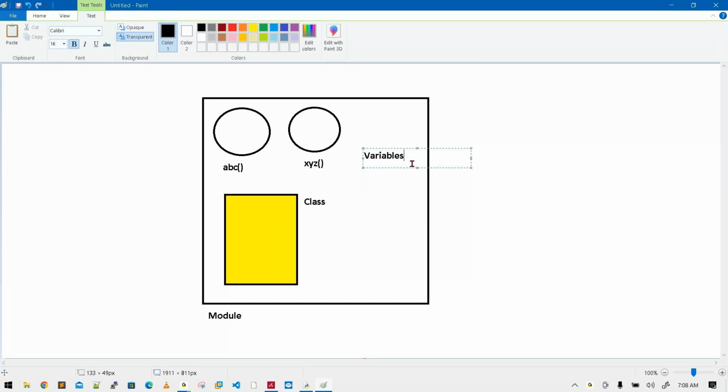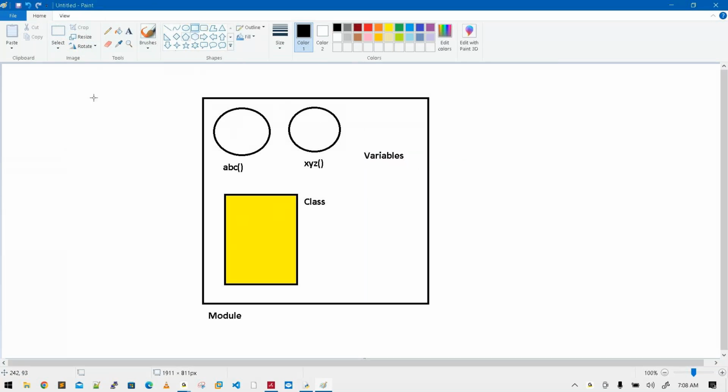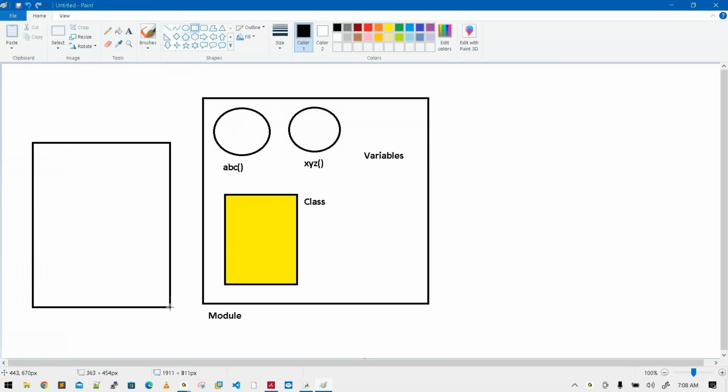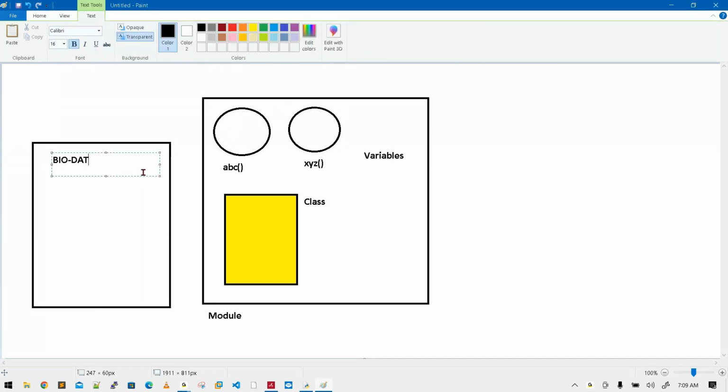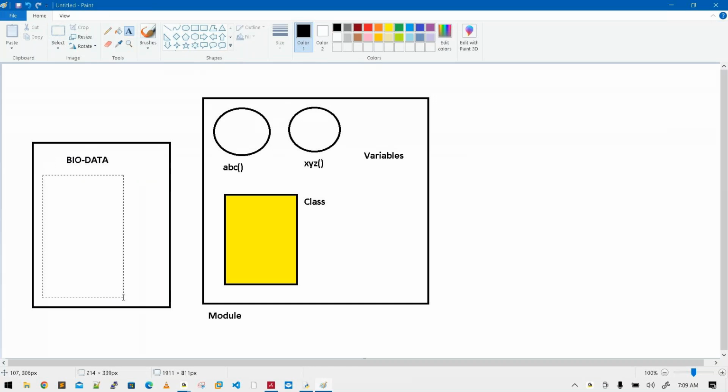It is not the correct time to learn the classes concept, but I will give you an overview. What is a class? For example, you are filling in a job application. In the Xerox center, there is only one copy. That is a biodata form. There is only one copy, but there are 10 people.